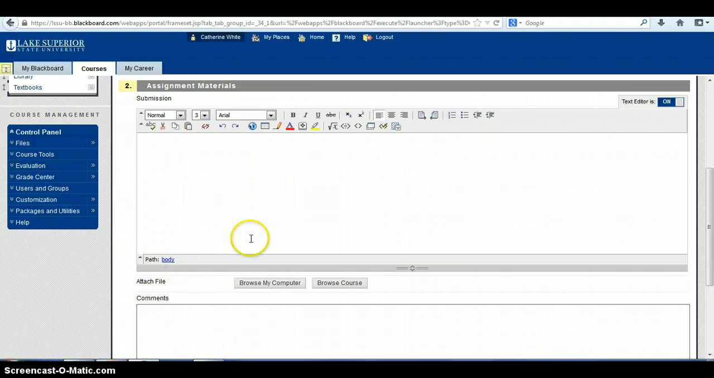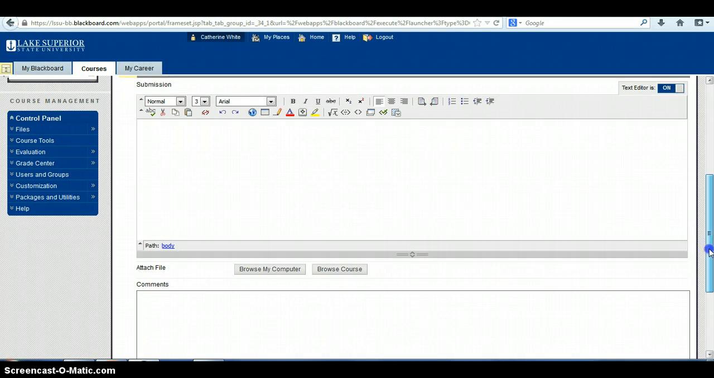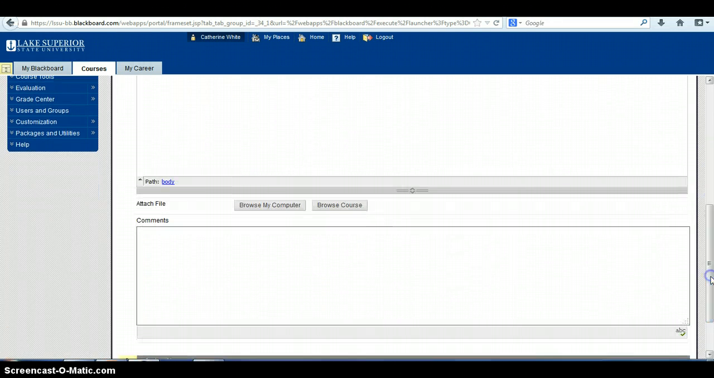But you'll scroll down a little bit where it says attach file, browse my computer, and then upload your document, making sure that it's a Word format, or if you're an Apple user, RTF, that's fine too, I can open that. But it has to be in one of those two formats. So browse computer, and you're going to upload that.